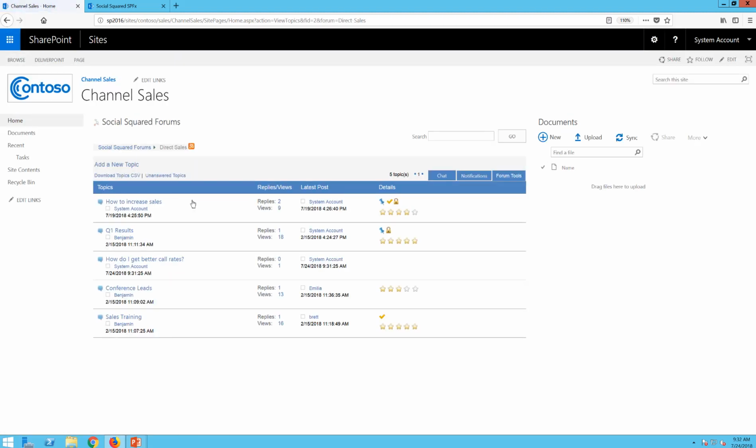If we go in and have a look at the different topics inside that forum, we can obviously see here's the post. There are no replies. There are no views. Sorry, there's one view. Who it was created by, and we can see that nobody's rated it yet or liked it or anything like that. Now I just want to show you another view.